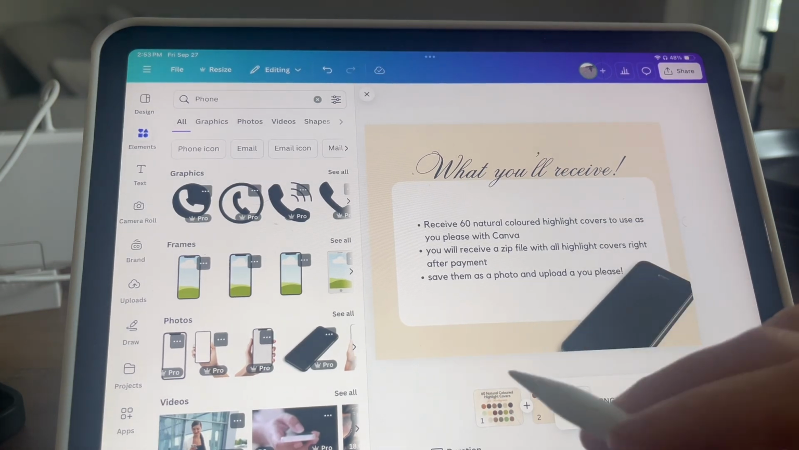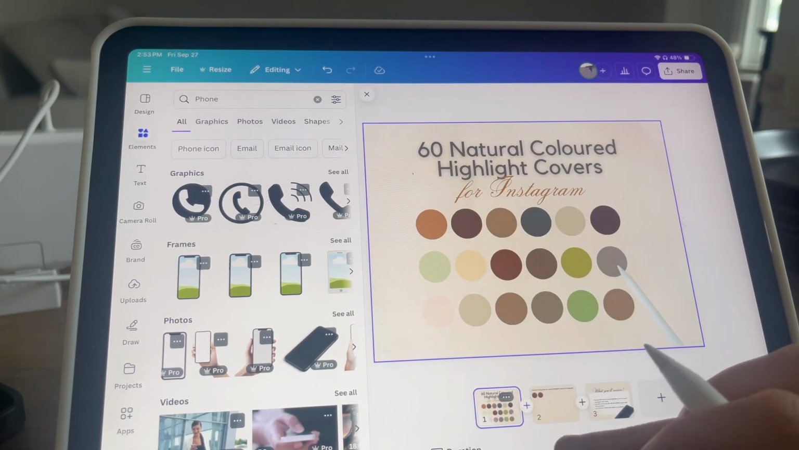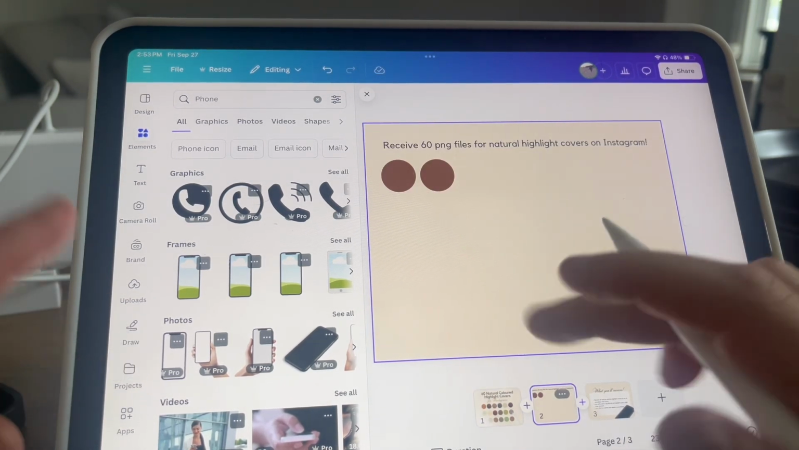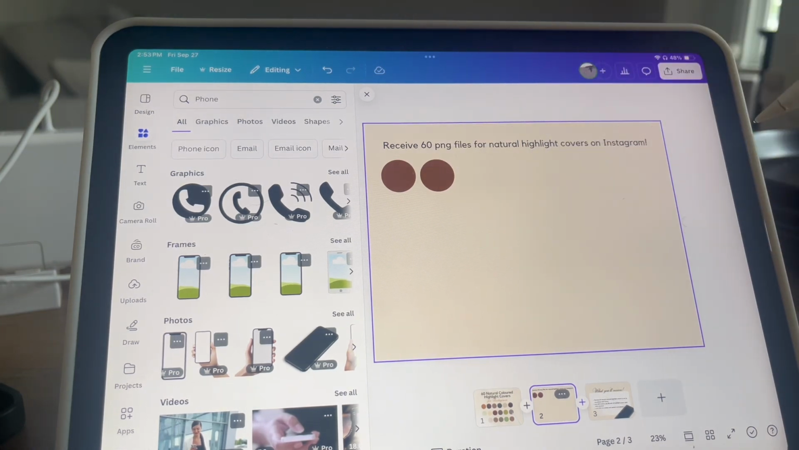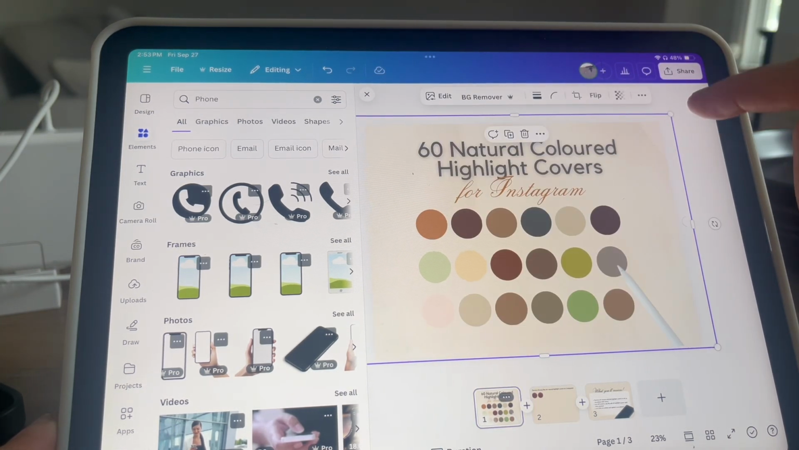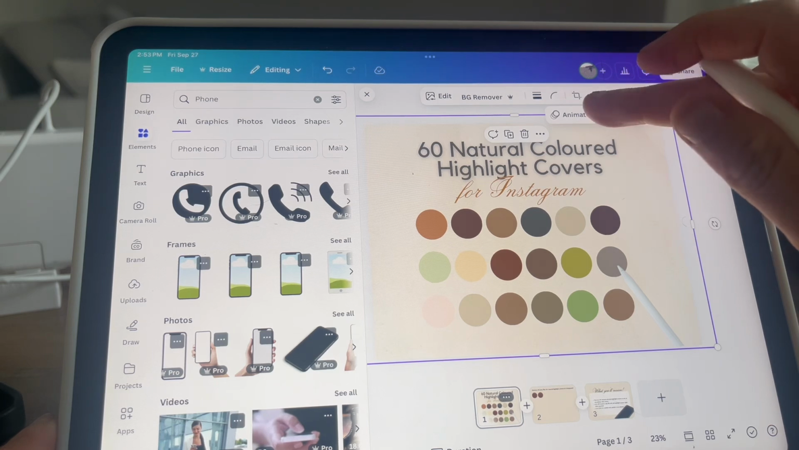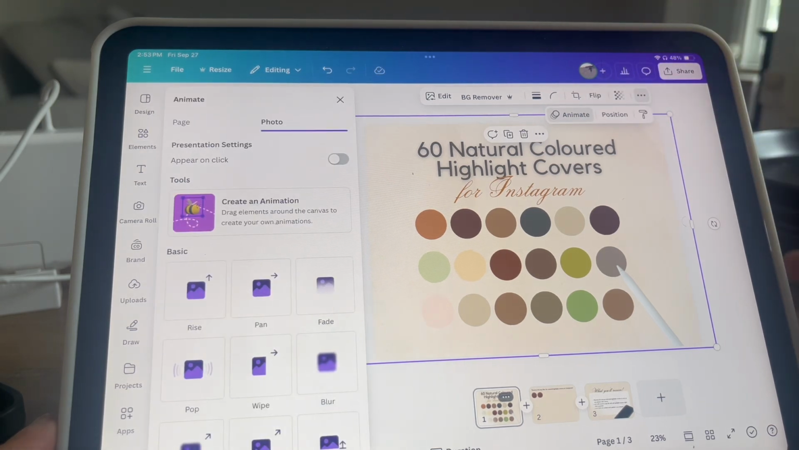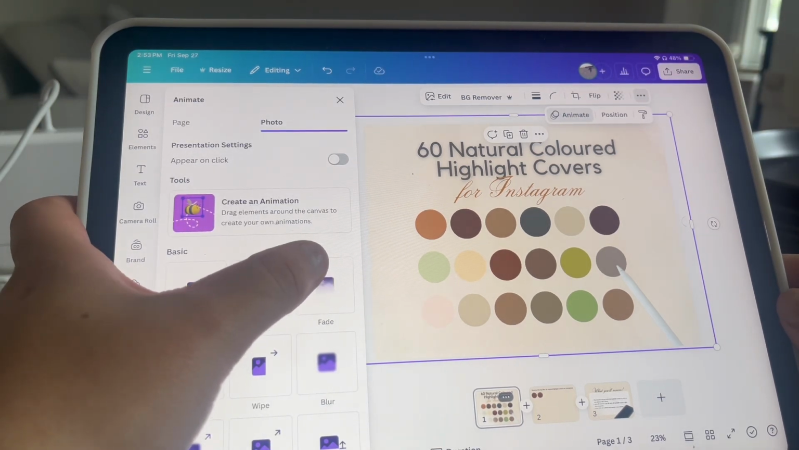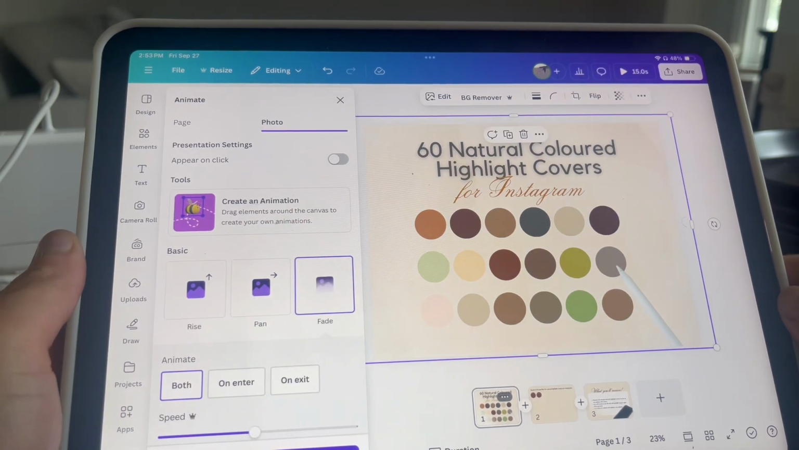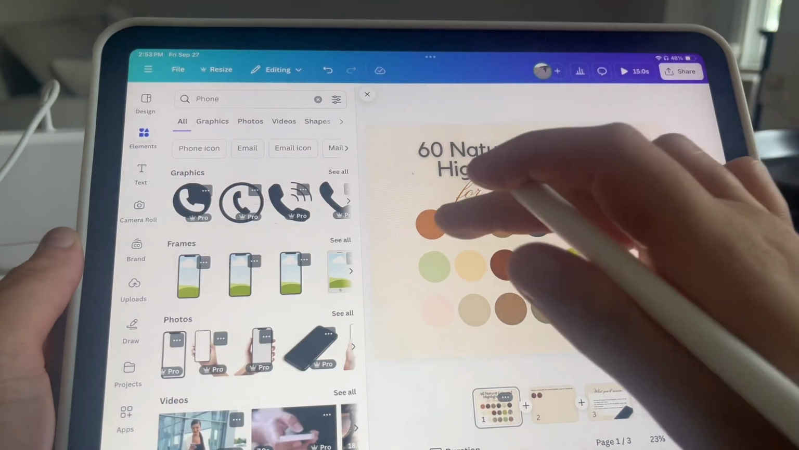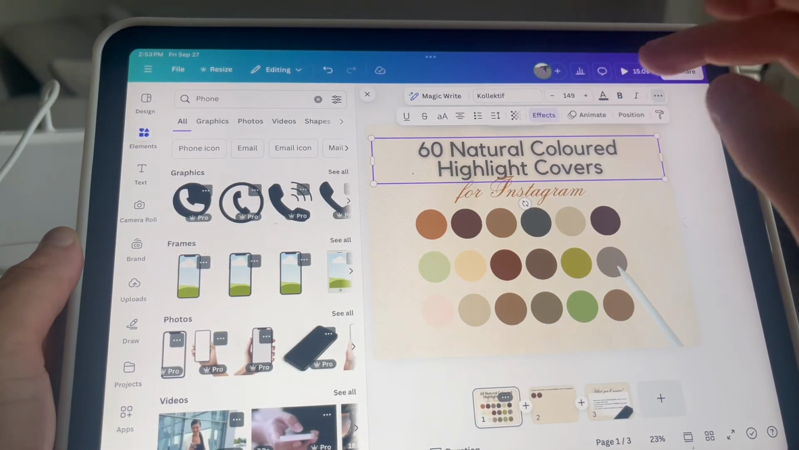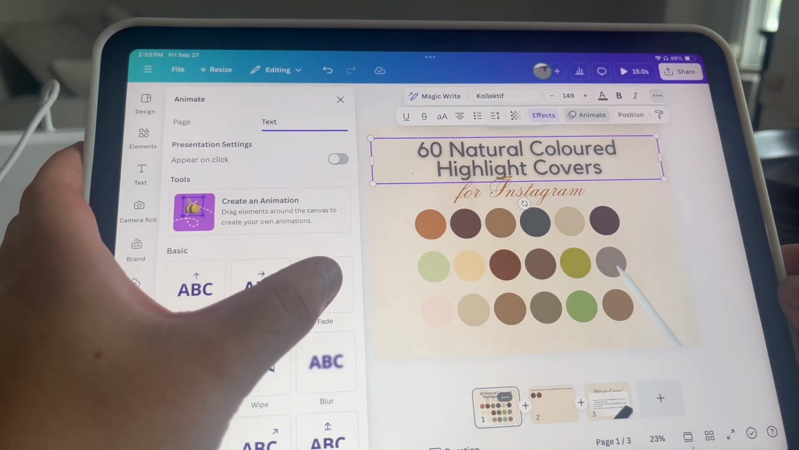We're going to pick a page. I typically do either the first page or the second page, because the second page also has all of your highlight covers. So you're going to animate this. On my iPad, I'm going to go here and toggle on animate. We want to animate the whole thing. I am going to hit fade. That's typically what I do. You can animate the background, or you can animate the writing. It doesn't matter. It just rewards you for using videos.